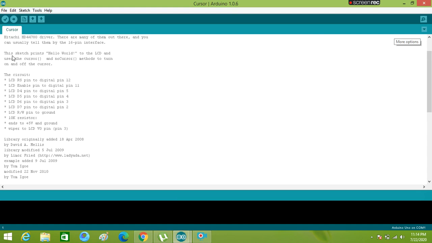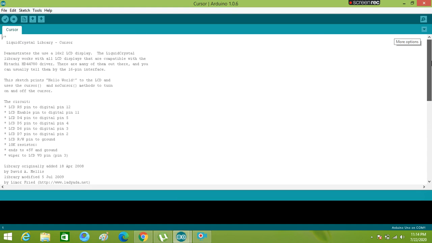So first of all, we need to add a header file. Demonstrate the use of 16 by 2 LCD display. The liquid crystal library works with all LCD displays that are compatible with this driver. So first of all, we need to introduce a library named liquid crystal, because this library is compatible with the driver.